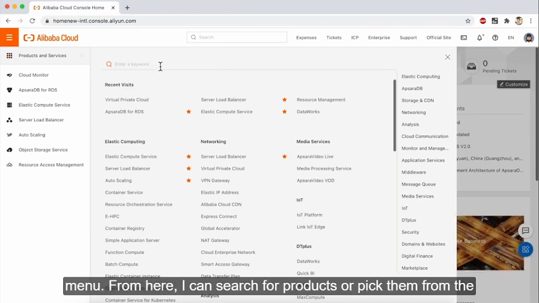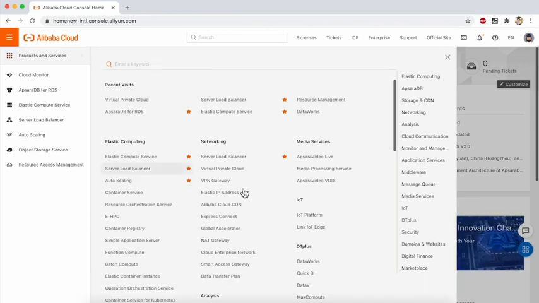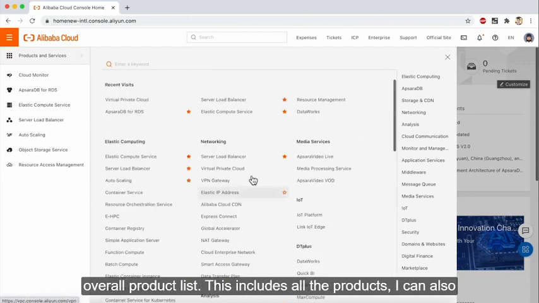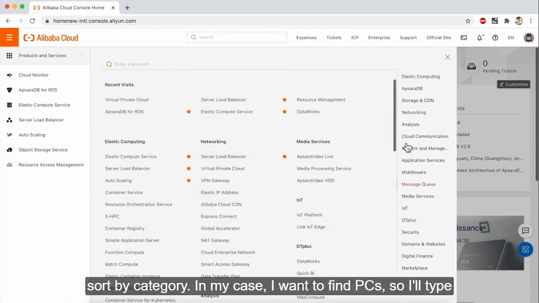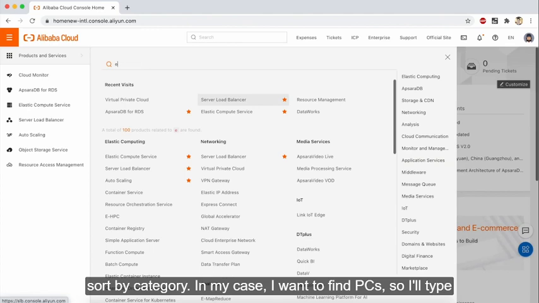From here, I can search for products or pick them from the overall product list. This includes all the products. I can also sort by category. In my case, I want to find ECS.